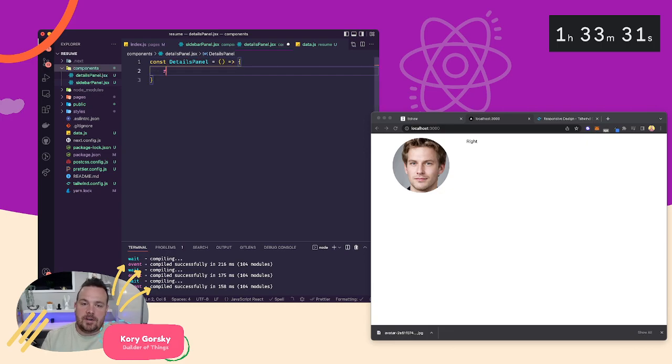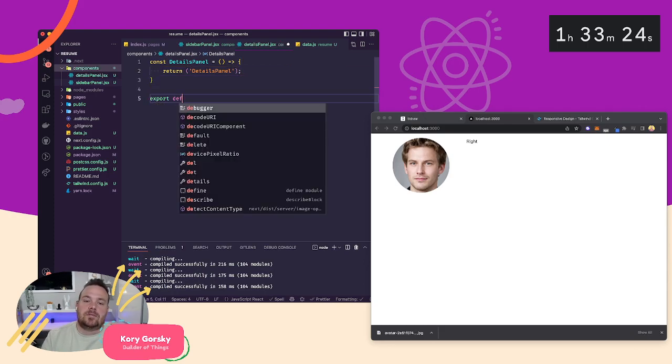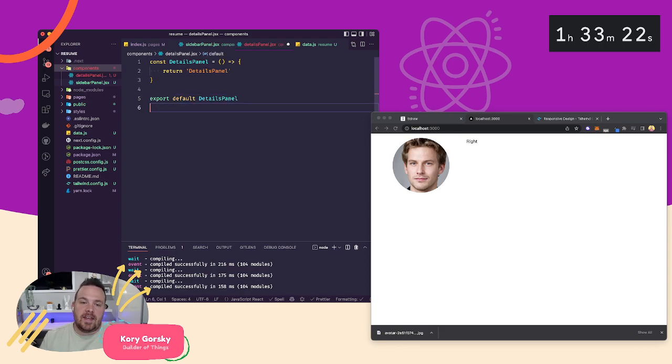And let's just return, for now, details panel. Cool. And then I'm just basically going to copy this. I am going to rename these files to capitals here. Gives me the knowledge that they are components. And the sidebar panel, we're going to do the same kind of thing. And obviously we want to export that.